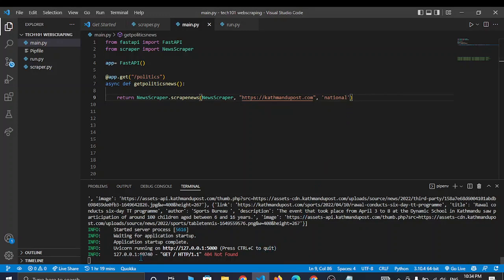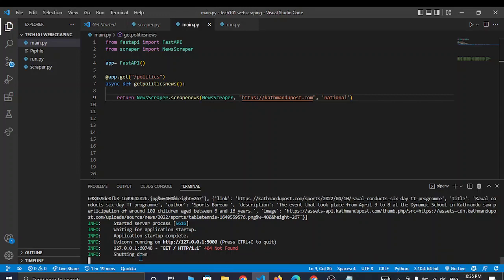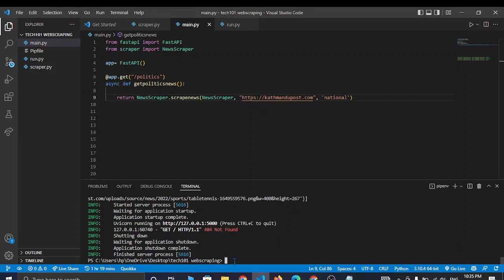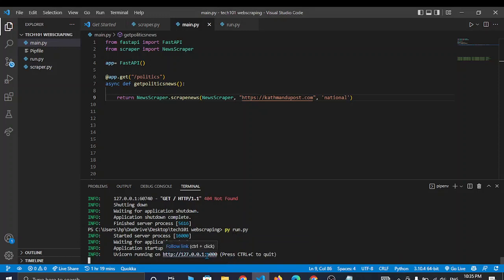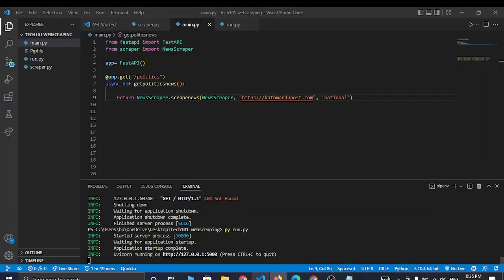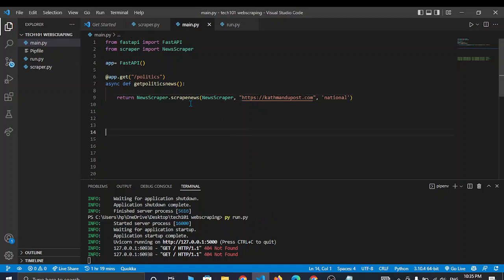Let me kill the current server and we will start the new server. You can enter Ctrl+C in the terminal to shut down the server. Let's run this again. Now our server is live again. Still we are receiving not found. Okay, let me check. Okay, we have to enter the link slash politics. So actually it's national, so I will make the function national. So I have to enter this after the URL.